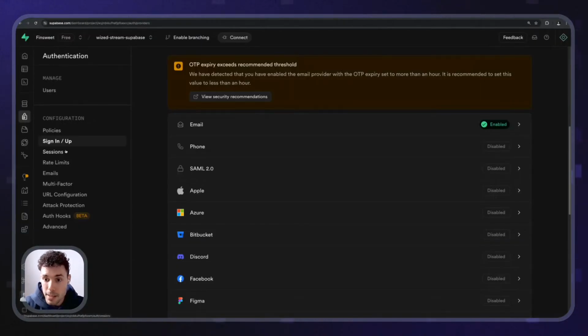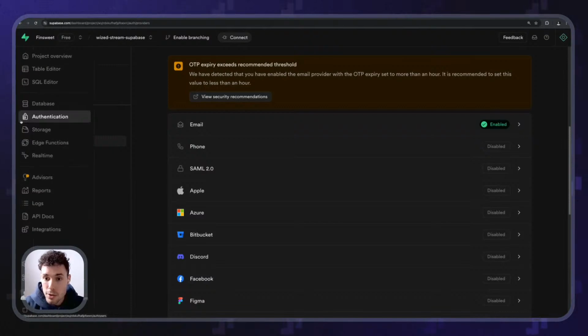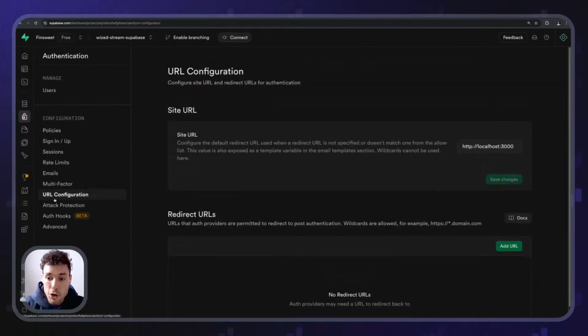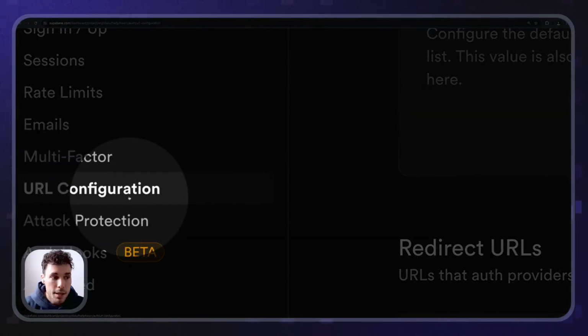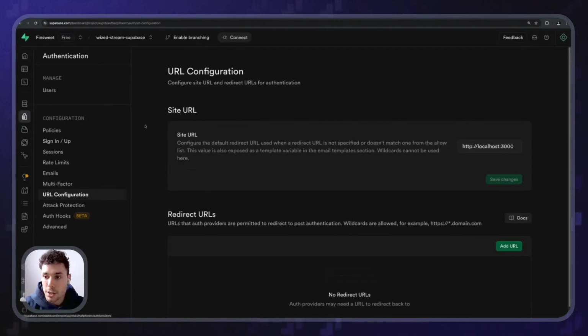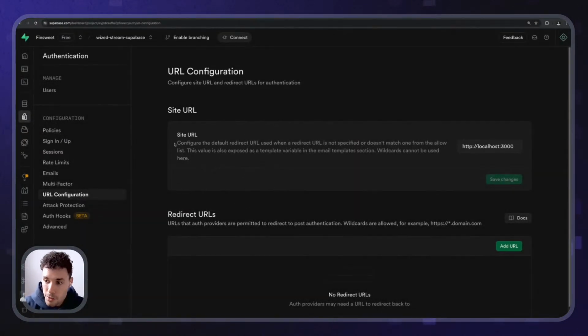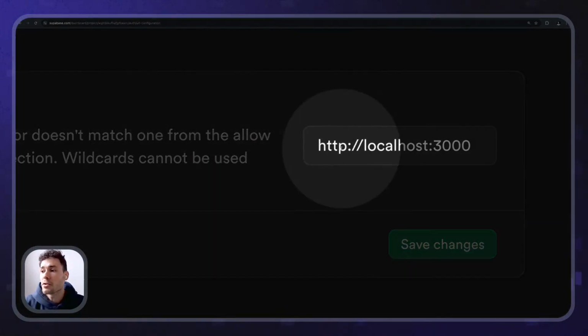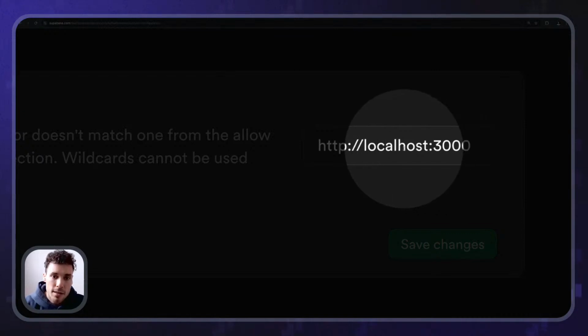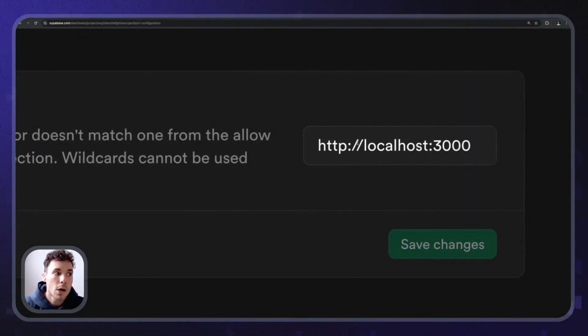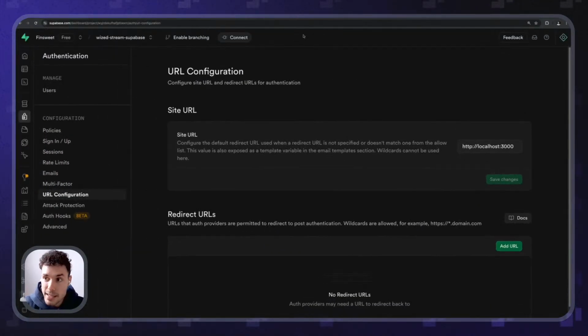So let's go to Supabase and let's go to authentication URL configuration in here. And in URL configuration, there's the site URL section where we configure the default redirect URL used when a redirect URL is not specified, right? So in that case, Supabase is doing this HTTP localhost 3000 for us, which is common when doing custom development. But it's not our case.